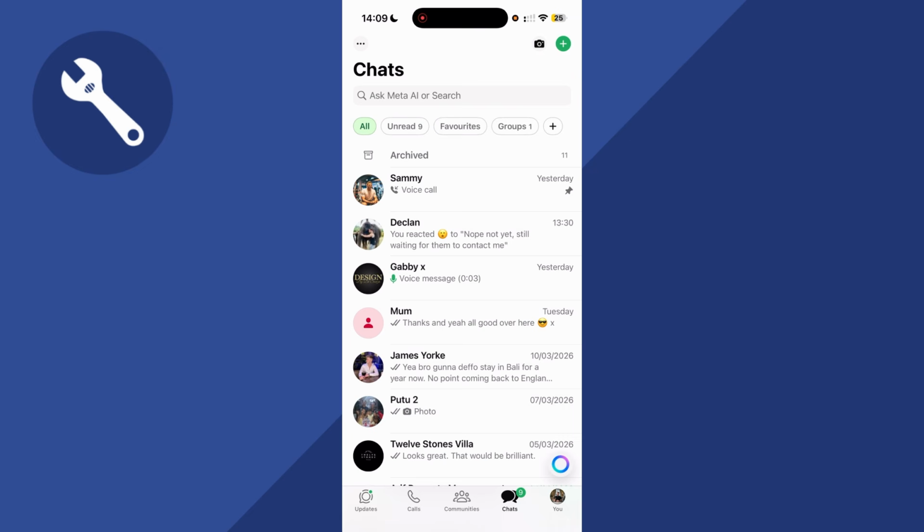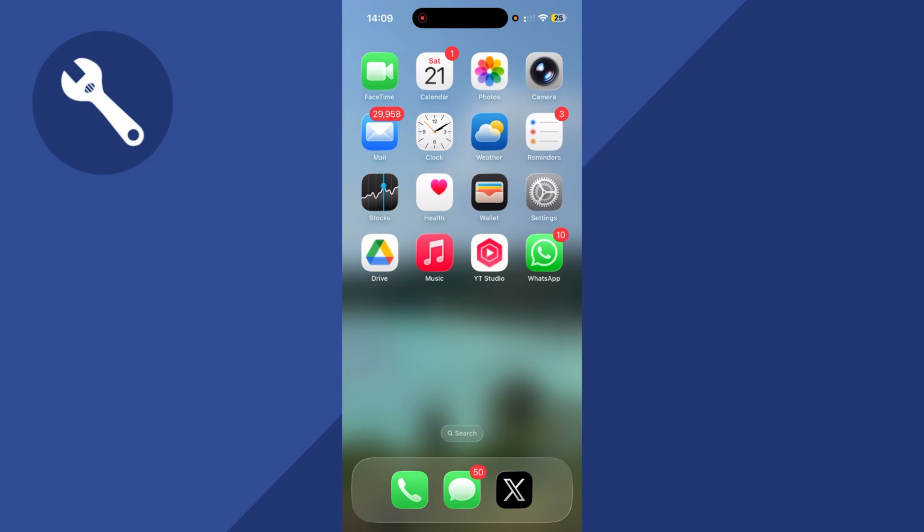How to read deleted messages on WhatsApp. So if you've accidentally deleted a message or you want to read a message that someone else has deleted, I'm going to show you how to do this on your iPhone.